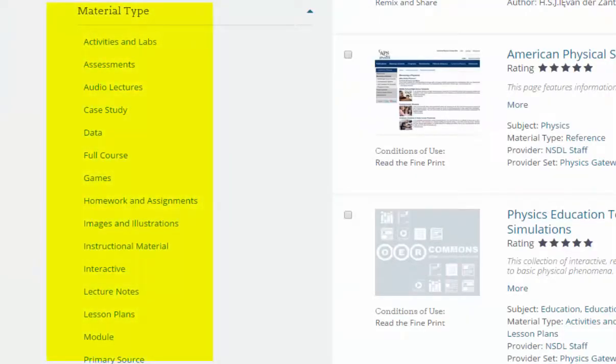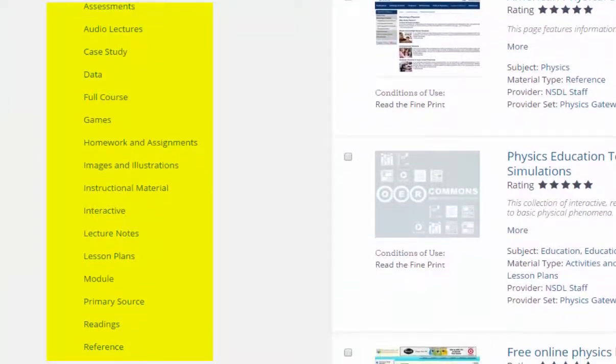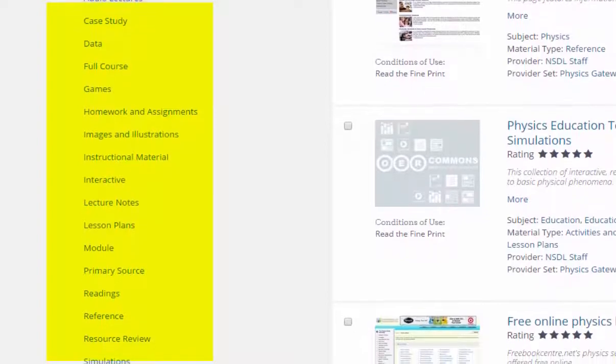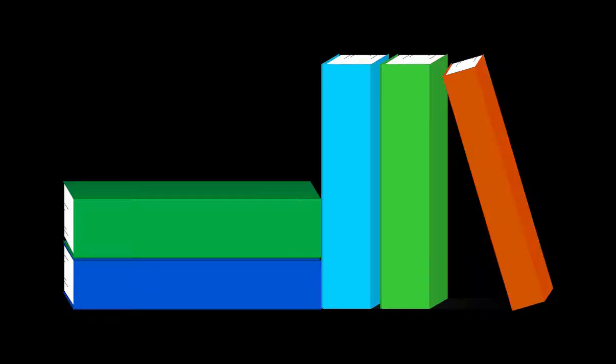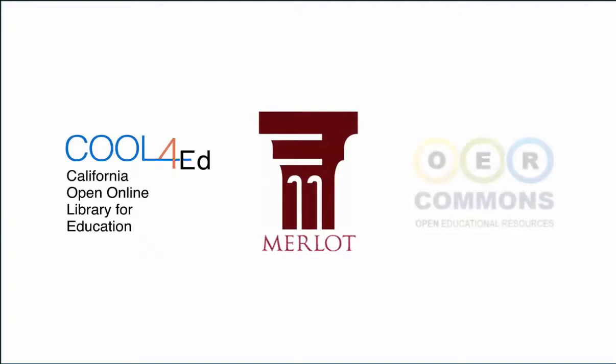Of course, there are infinite options for course materials beyond textbooks. You may instead choose chapters from a few different textbooks. You can search repositories for different kinds of learning objects to support your course. A repository of open content that I recommend is the California Open Online Library. There are many other places to look besides, including Merlot, OER Commons, and more.